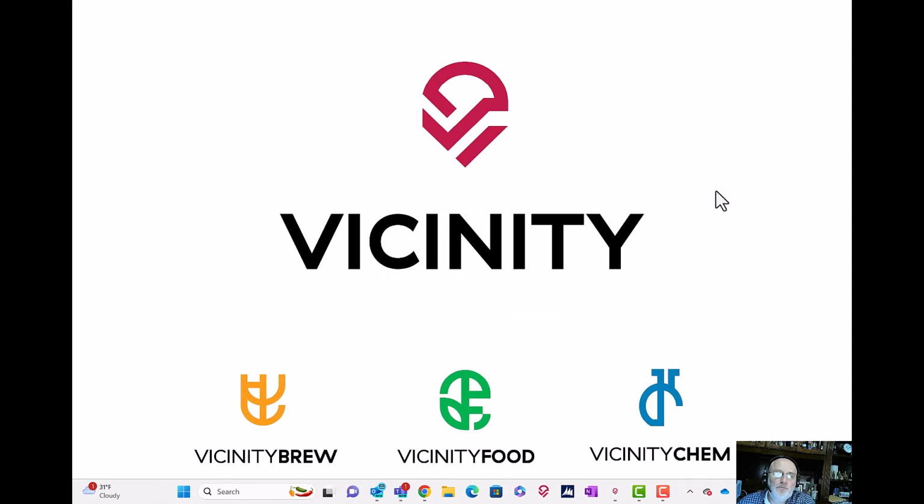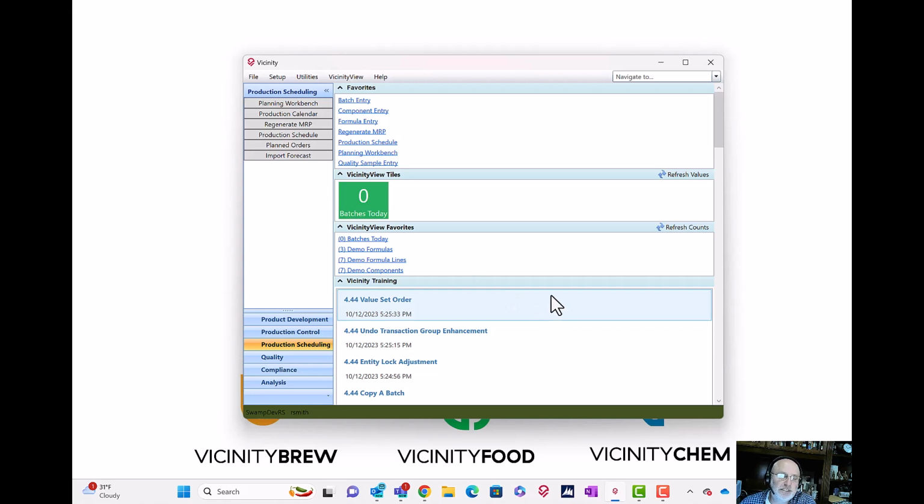Hello. I'm going to cover some functionality added to our 4.45 release, which is our December 31st, 2023 release. Specifically, this one is around the planned order screen.